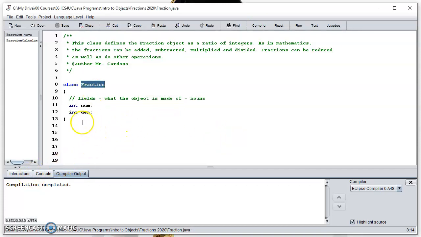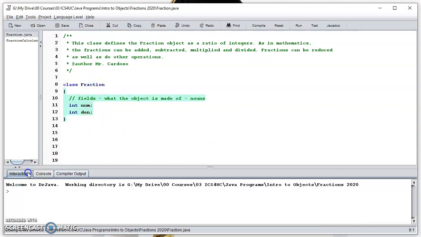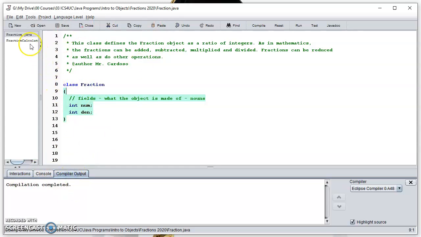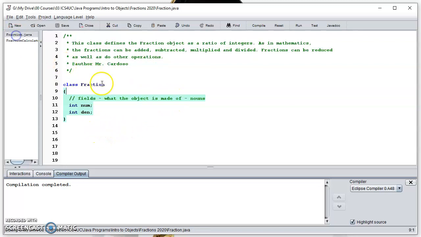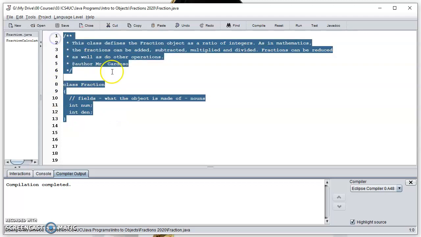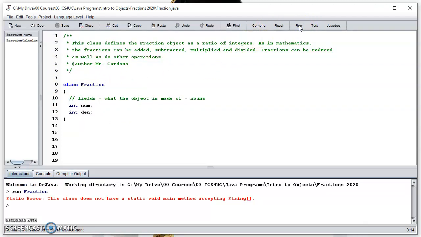Now, using this fraction class, I can go ahead and use this in the interactions panel of DrJava, but I've actually set up another class here called, I'm just going to delete that public, that fraction calculator. Just to give you an idea of how this fraction class works, if I were to take this fraction class here and try to run it, well, I can't run it. There's no main method. If there's no main method in a Java class, then you cannot run that class. So this class cannot run on its own, but you can use it within another class.